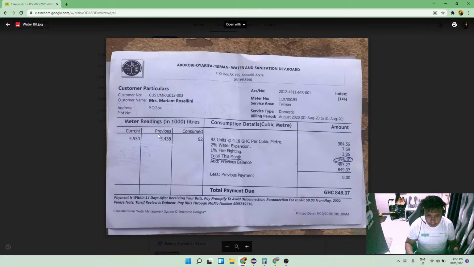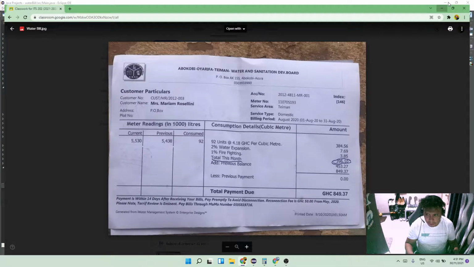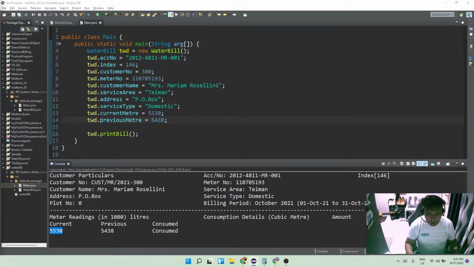Okay, so my concern is that in our receipt or bill, there is a comma separation of the three digits of your number. In Java, we can do that with the help of a plugin, and implement it in our program. But first we have to import the number format library.